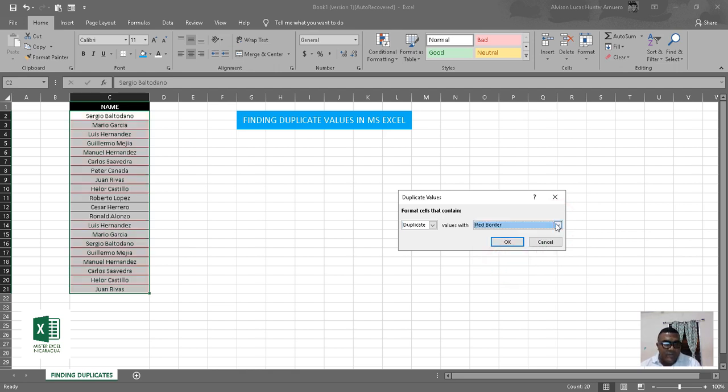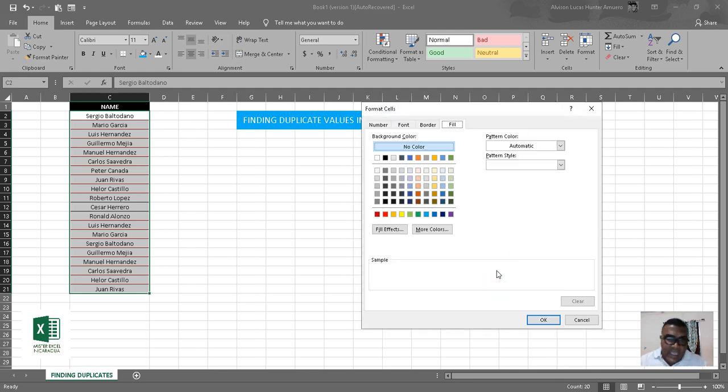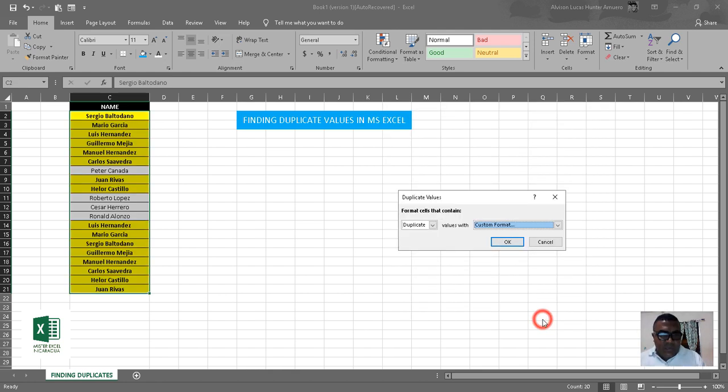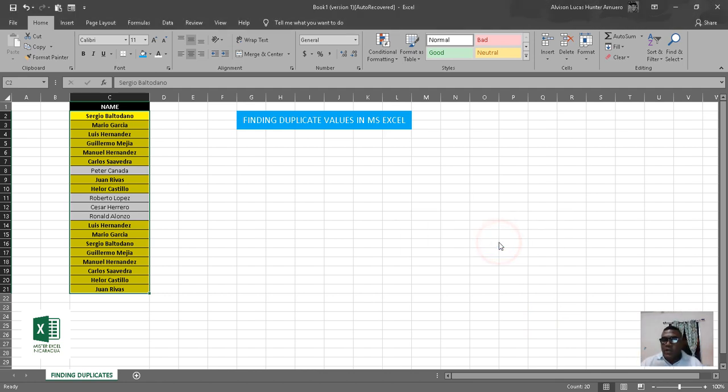And of course, you have the option that I like best, which is the custom format. In this, I usually use the fill for yellow, which is a standard color in some of the cases, and for the font, I just have bold. So that will give me an idea of what is going on. Let's click OK on this one, and then you can see the preview already there, but let's click OK again, and voila.